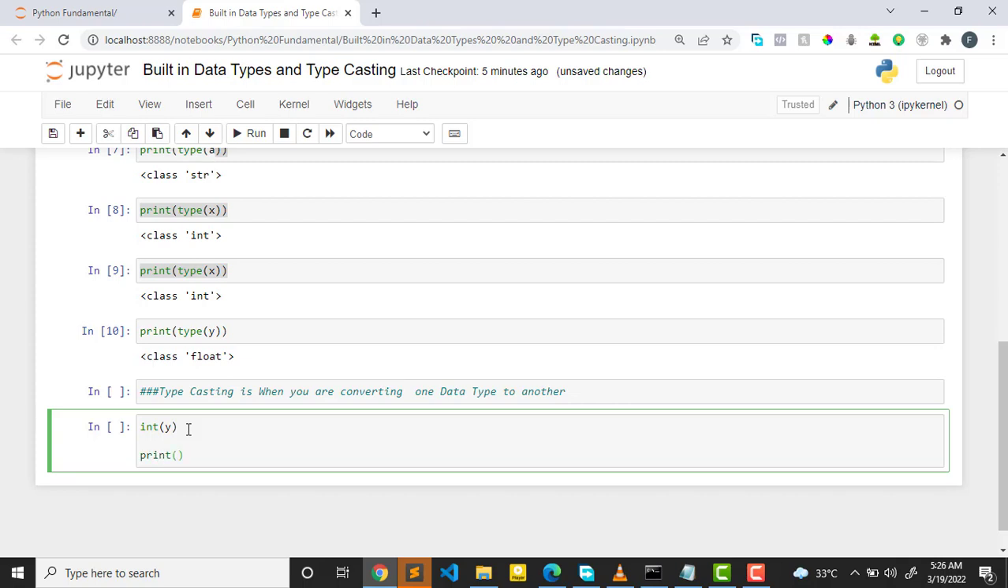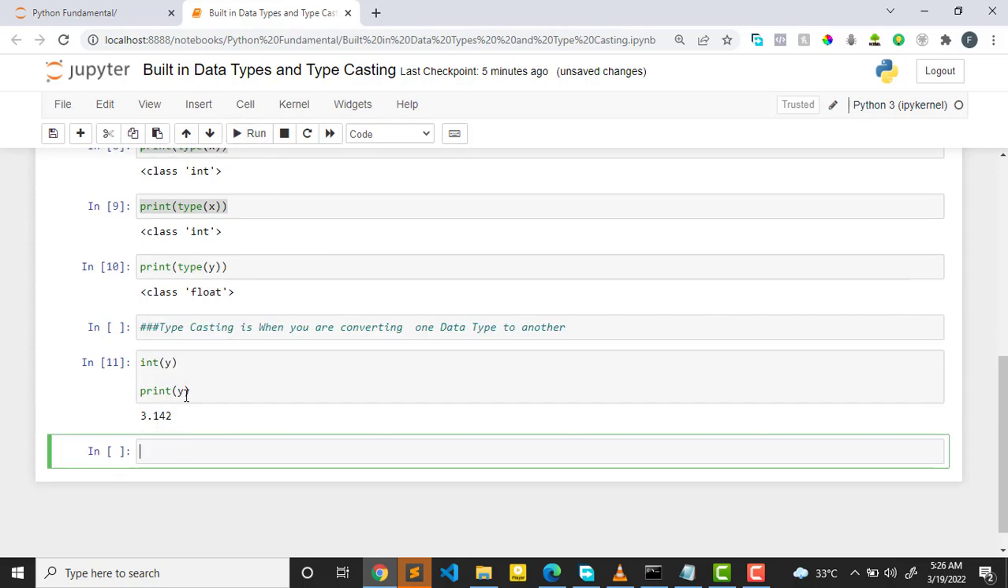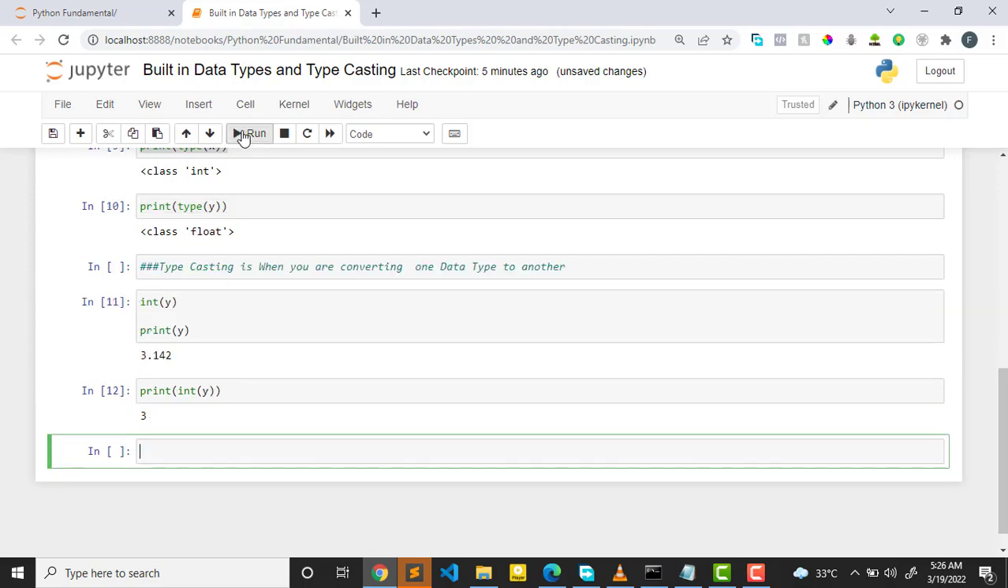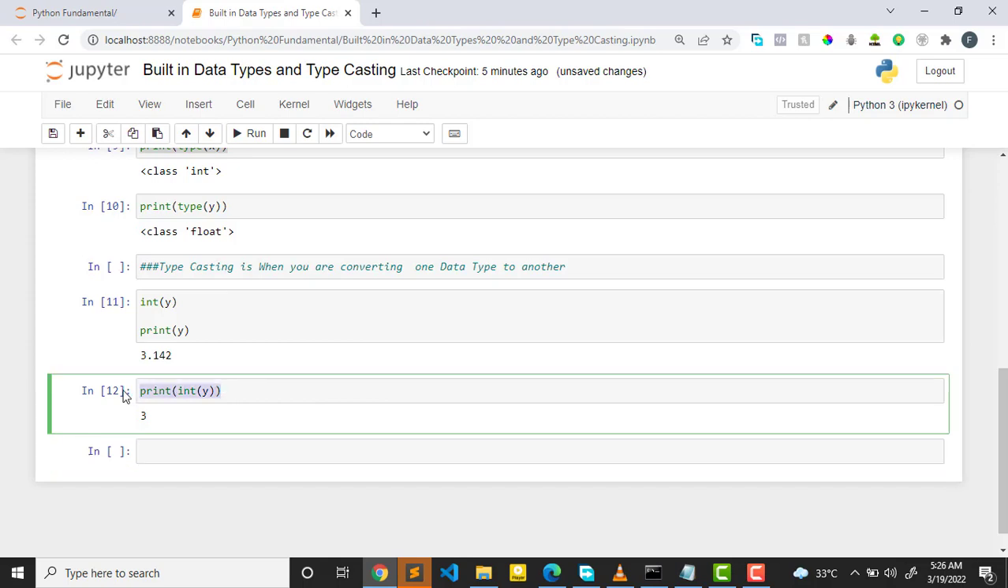let's say you want to print Y. By that time, that means Y is automatically changing from being a float to an integer. So what I'm saying in essence is this. If you say print open bracket, int open bracket Y, you can see you have 3. It's converted to an integer. So you can easily say okay, fine, it's converted to an integer for you.